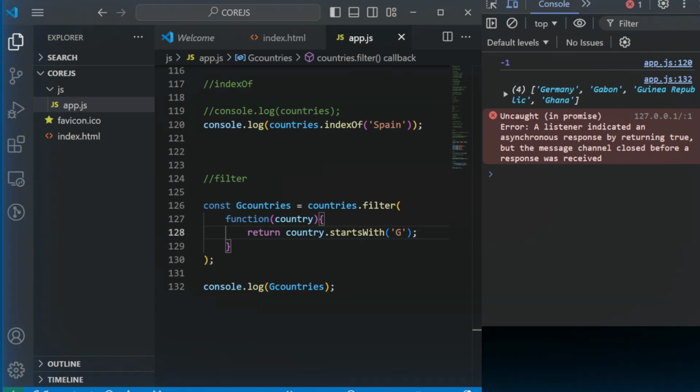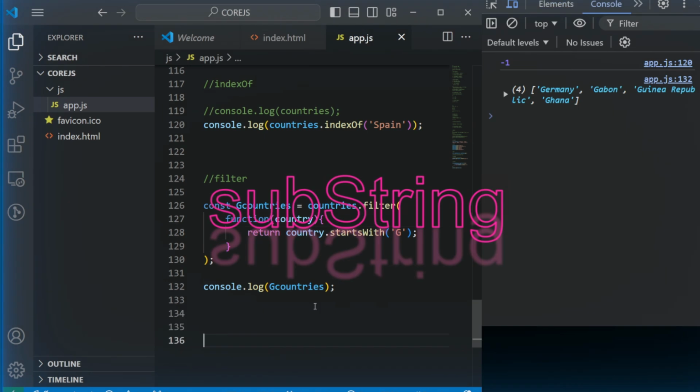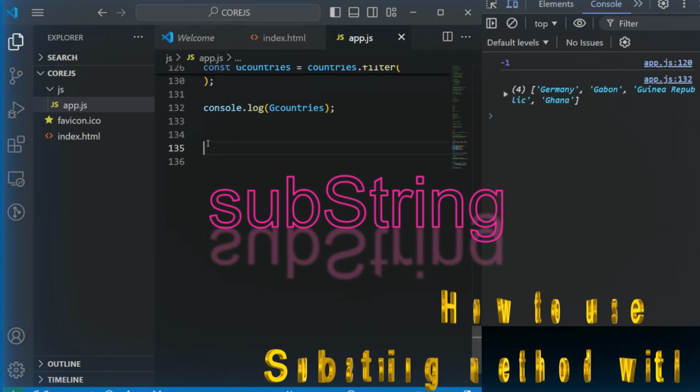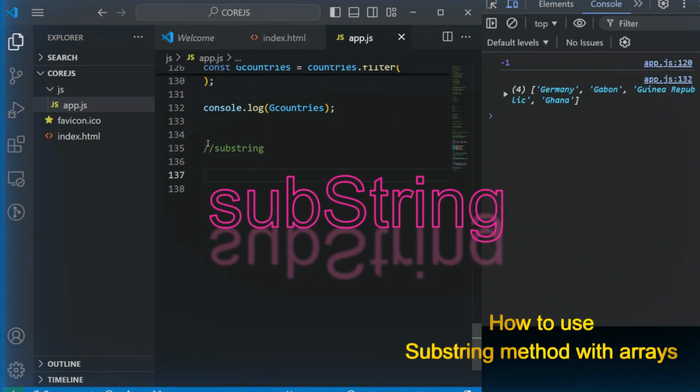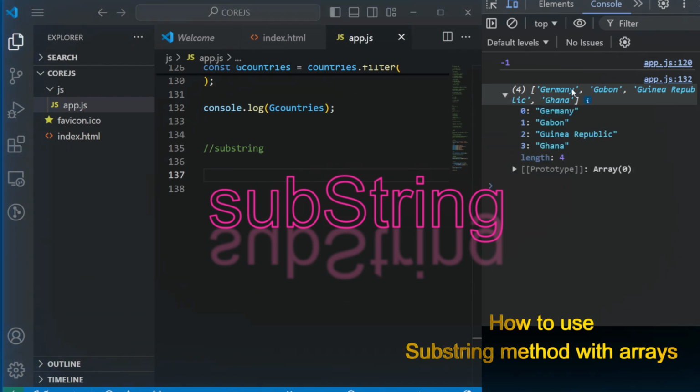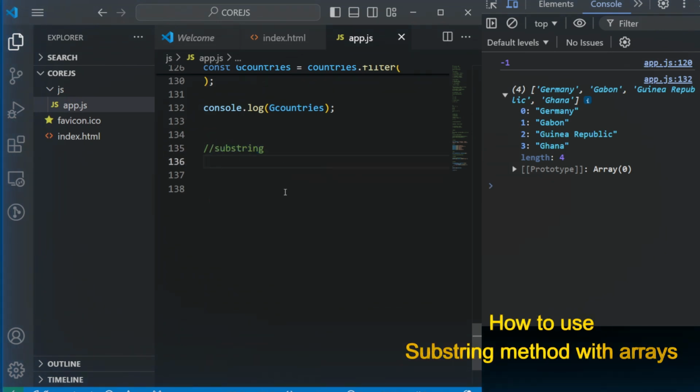Startswith, and there's another method we can also look at. It's called substring. So substring is a method used with strings. You could get a particular part of a string. For instance, if I want to only get GER from Germany in my output, I don't want to get the whole of Germany, or let's say Nigeria, I want to get NIG and not the whole Nigeria. So substring helps you to extract parts of a string. So that is the method substring.